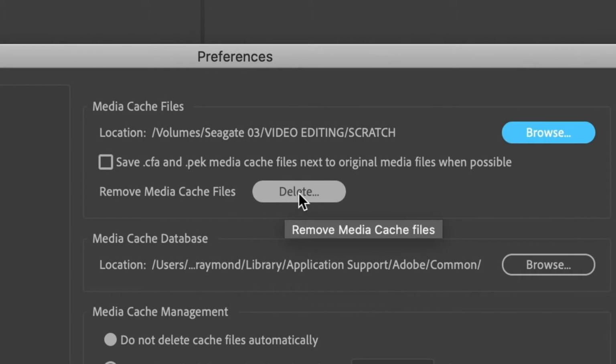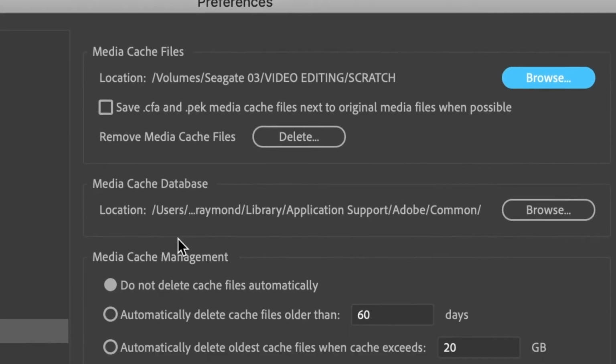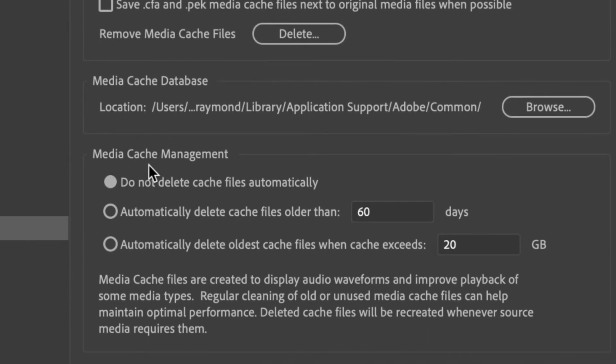And there's no danger in doing this because you can always get these files back just by opening up a project again and then rendering it. And I'll explain rendering later on. Or you can set up to automatically manage these media cache files by either automatically deleting files older than so many days or automatically deleting the oldest cache files when the folder gets bigger than however many gigabytes you want to say. So it's a good idea to set one of these up. I had the worst time for a long time with my hard drive getting filled up because I didn't know about this, and now I know about it, and now you do too.